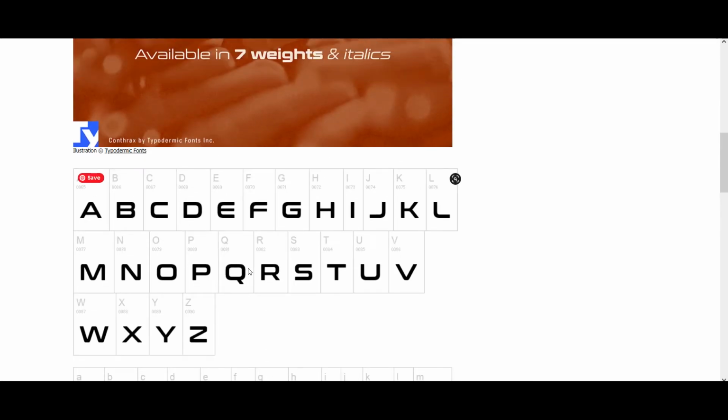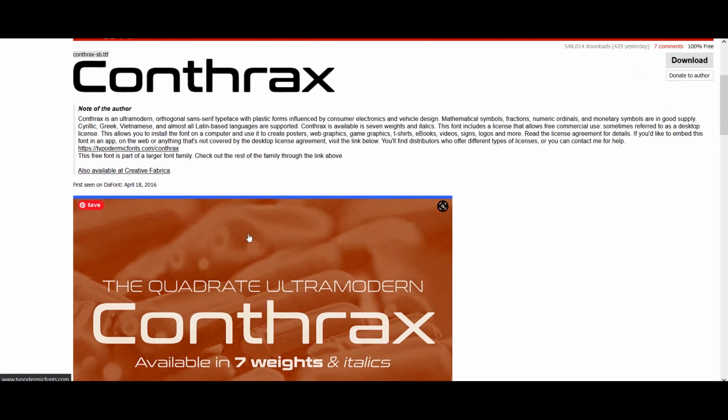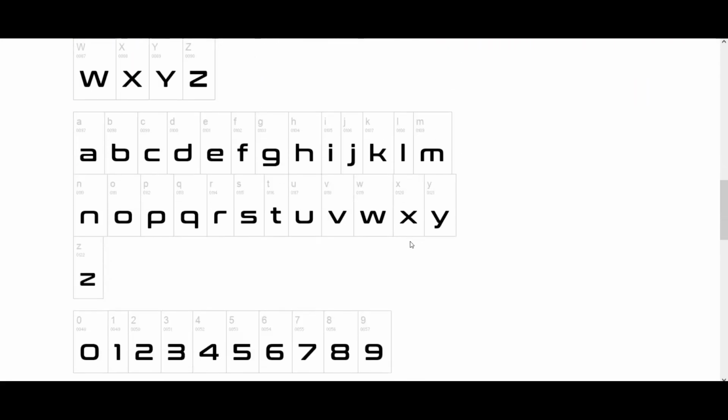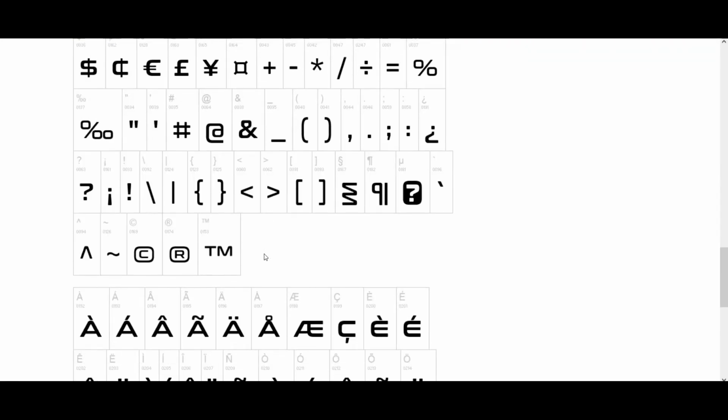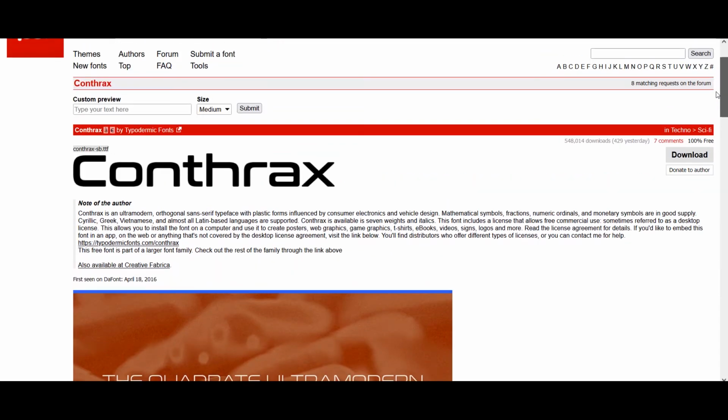Sometimes what happens is that when you get this kind of futuristic style font, it only consists of uppercase letters, but this one has lowercase letters as well, along with numbers and special characters. And the best thing, again, is that it is free to use for your commercial projects or commercial tasks.